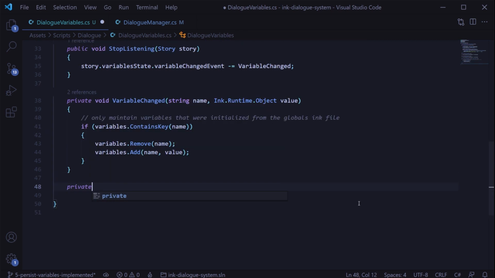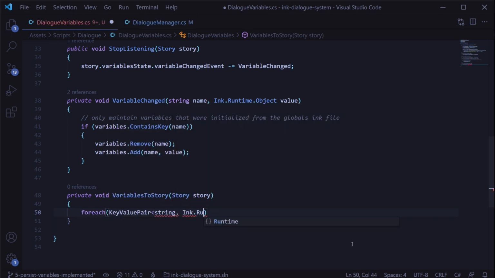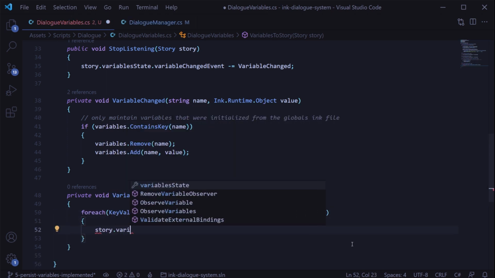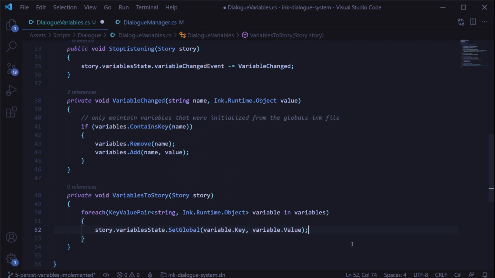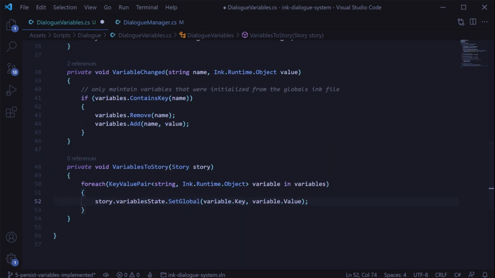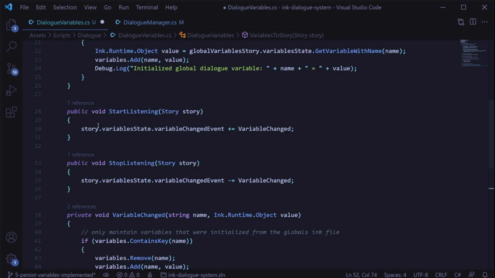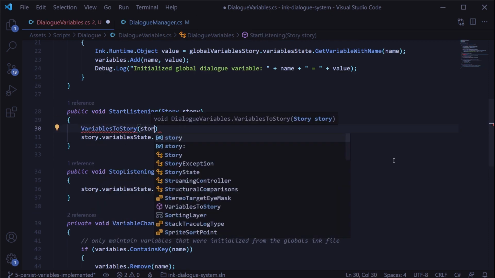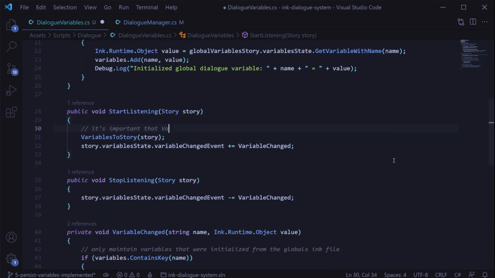So that'll maintain the current state of variables, but we'll also need to load those variables into each ink story. We'll create a new function called variables2story that takes in a story object, and then we'll loop through each entry in our dictionary and call story.variablestate.setGlobal and then pass in the key and value. Then we'll call this method right before we add the variable observer in our start listening method. And just to note, this call does need to happen before we assign the variable observer, otherwise you'll get an error when you try to run this.